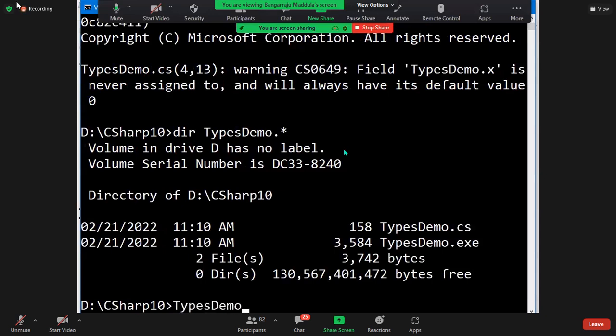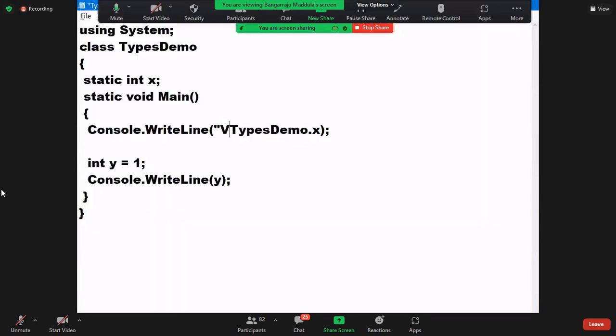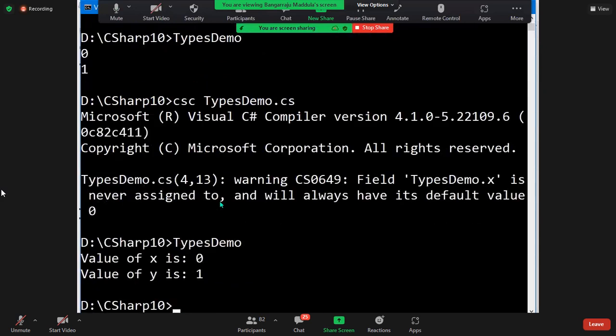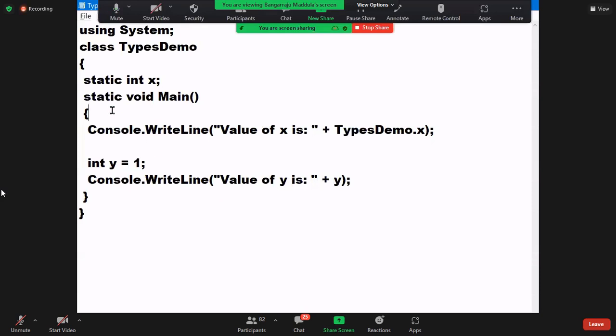Types demo. X has the default value 0 and Y you have given the value as 1. Value of X is, value of Y is. Okay now? Value of X is 0 and the value of Y is 1.